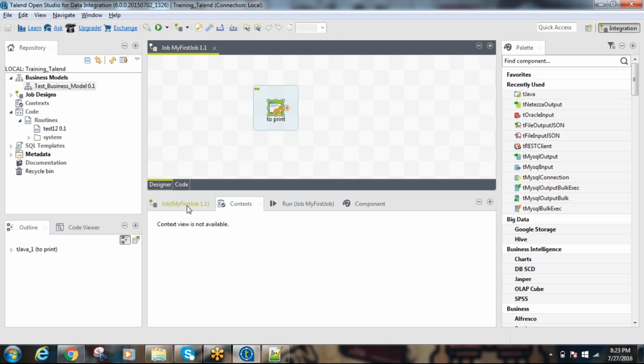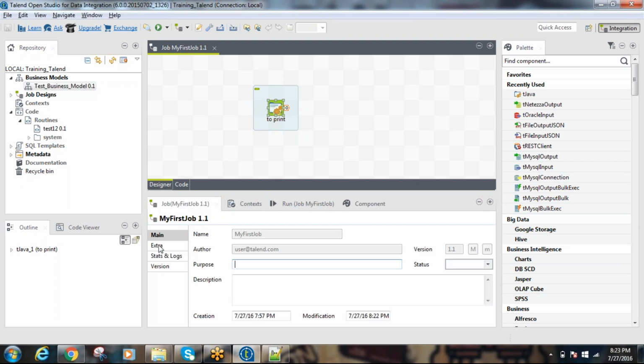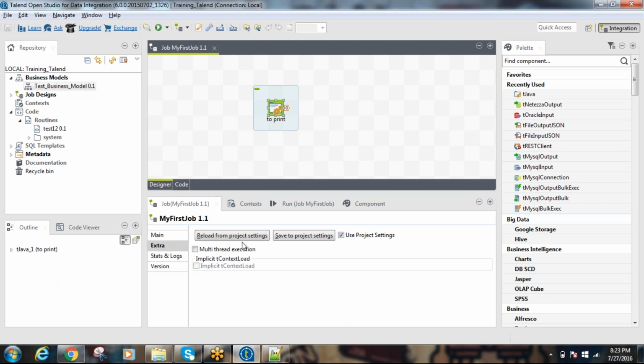And we have job. It will give you the information about the purpose of this job, what the job name is, who created it, what the version is, the description, and when it was created and modified. And you have something like load from project settings and save to project settings, use the project settings.